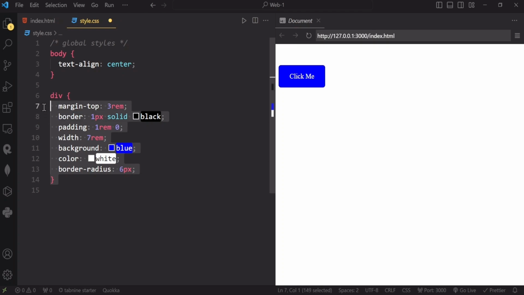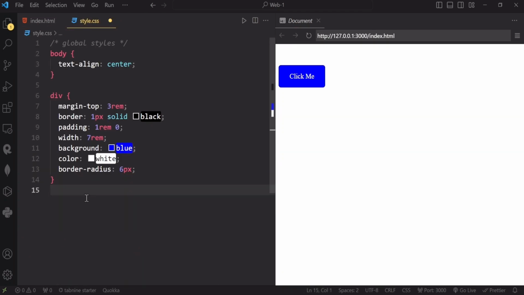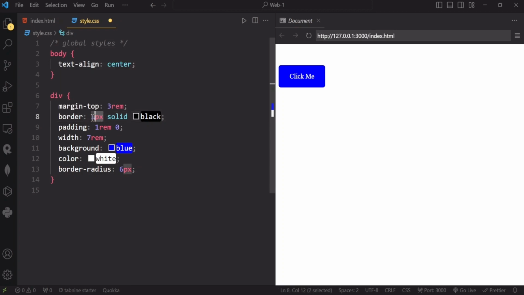And now just for a recap, first we created this div and we inserted this text, Click me, and then we added margin-top of 3rem to this button. After that I used this border property, and here I am setting its width to 1 pixel, and the border is solid and the color is black. Then I am using this padding to give space inside our button element, and after that I used this width of 7rem because before it was occupying 100% of its parent, and now it's just using this width.